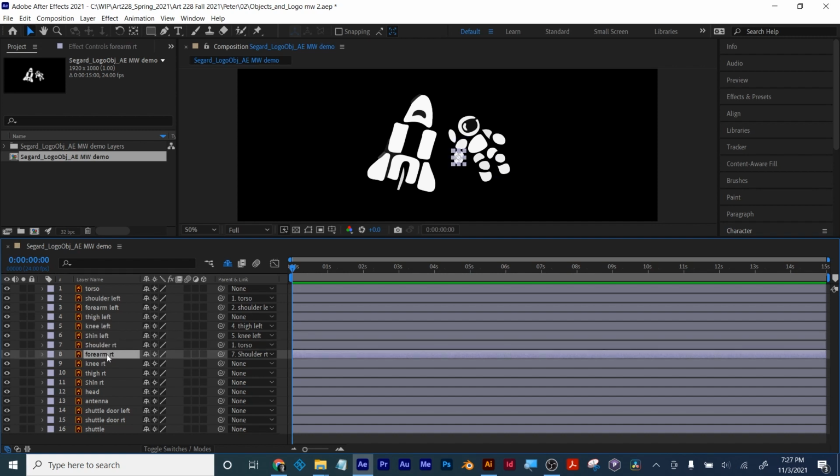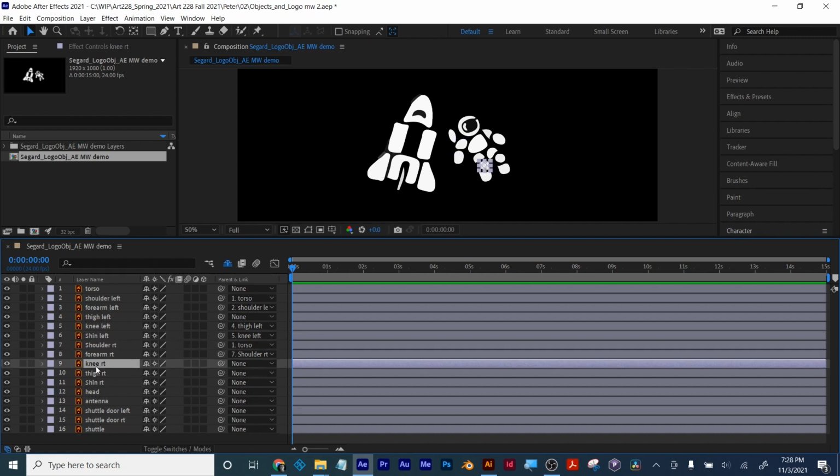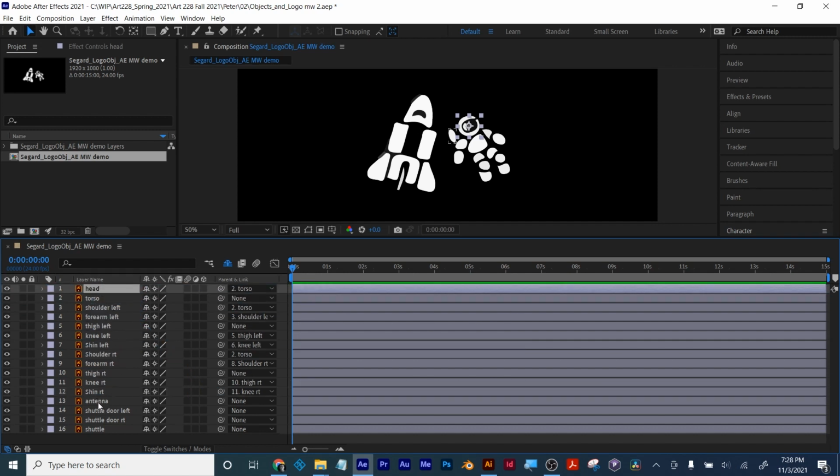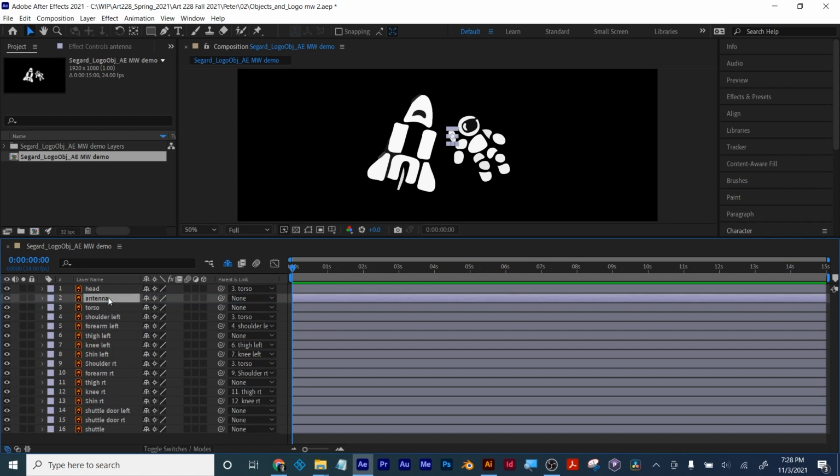Shoulder. Okay, the forearm is parented to the shoulder. The knee will be parented to the thigh. The shin will be parented to the knee. The head will be parented to the torso. The antenna will be parented to the torso. And then that just leaves our shuttle. So let's close this and not look at the shuttle and just deal with him.